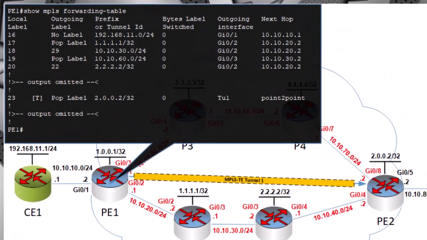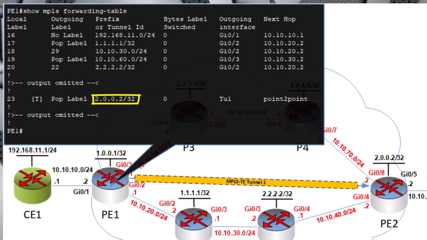Let's take a look at our MPLS forwarding table. Here you can see the specific route is now reachable via the tunnel interface using the local label of 23. And it employs penultimate hop popping, which we can see from the pop label indicator. And it's expected because the next hop is a PE router, and specifically it's PE2.